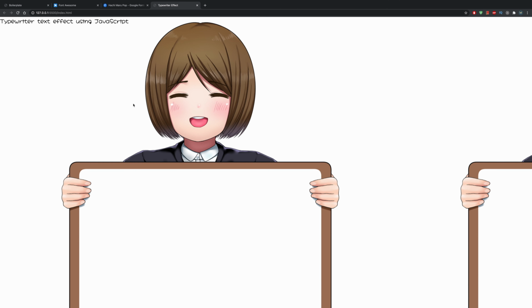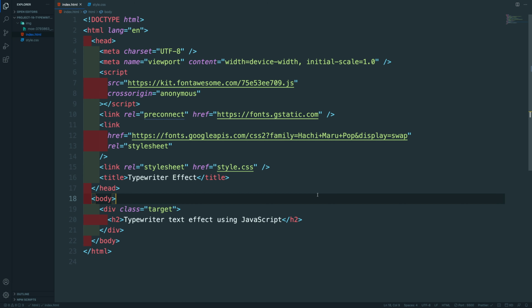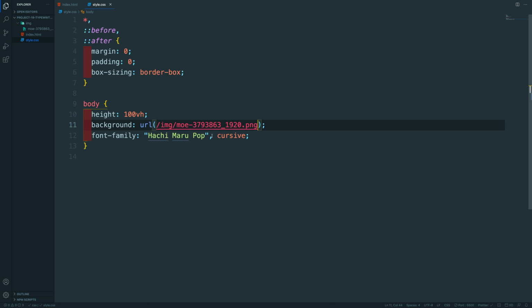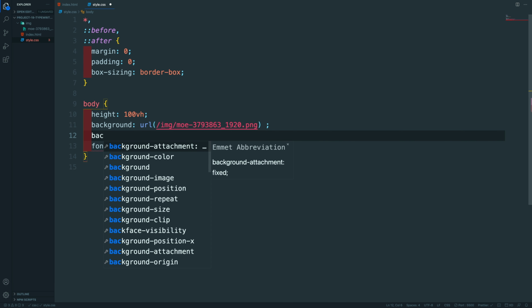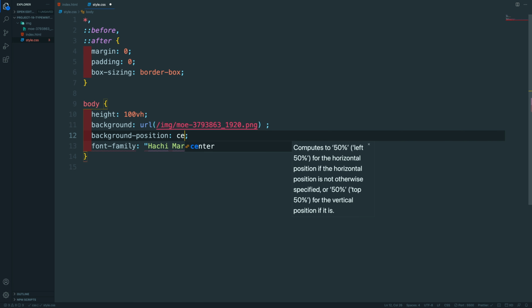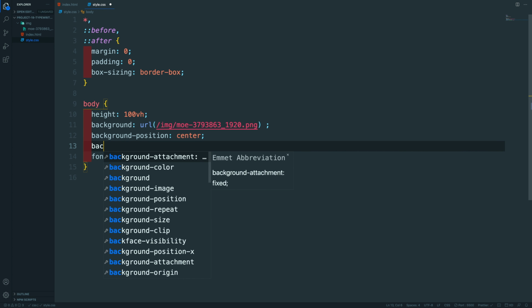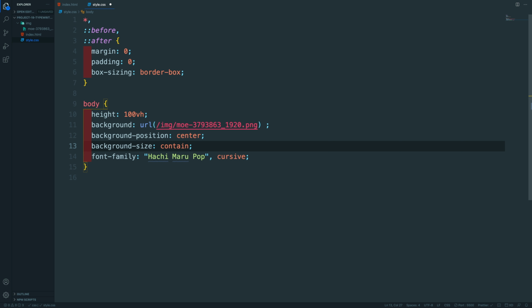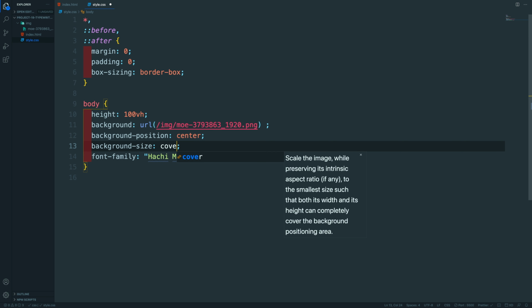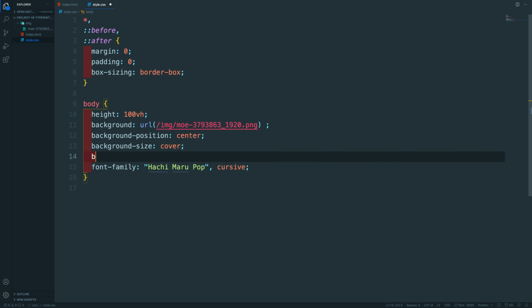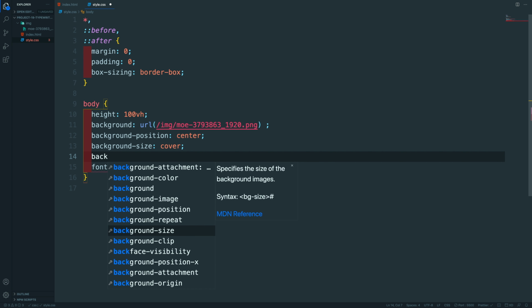Now this is repeated and this is up here and so on, but we're going to take care of this. So first of all, let's go back to our CSS and let's actually go down here. So background position, we're going to go with center. Background size, we're going to go with cover. And background repeat, we're going to choose no-repeat.